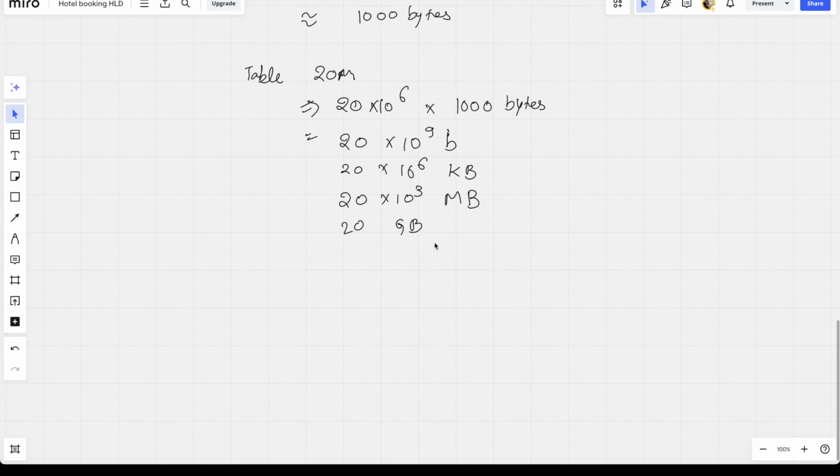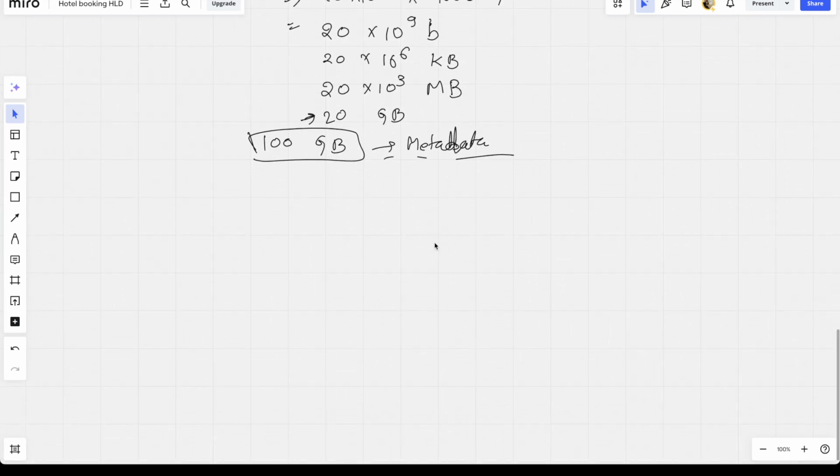Now, seeing this, obviously your metadata will not be this simple, so metadata will have other tables also. So I'm saying that 100 GB is what you need to store the metadata, which will have your rooms, your hotel, and other details, users and everything. Same thing for storage. We can do a simple calculation.